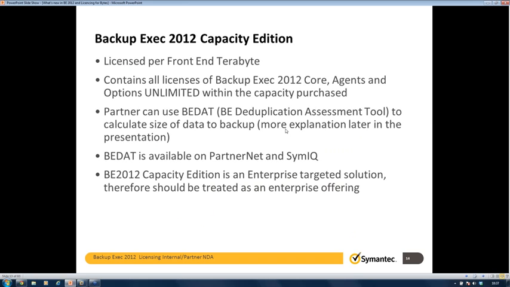The Capacity edition we describe as a kind of all-you-can-eat offering. Essentially, it's licensed per front-end terabyte of data being backed up, and it includes unlimited access to the agents and options, all the different Backup Exec agents and options. So essentially, it suits environments where you've got large amounts of data to back up, or customers with more complex needs. So they need access to de-duplication, for example, NDMP, all the different agents and options. This would work out the most cost-effective solution.